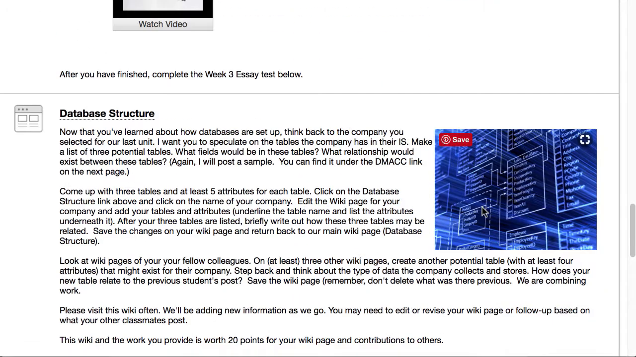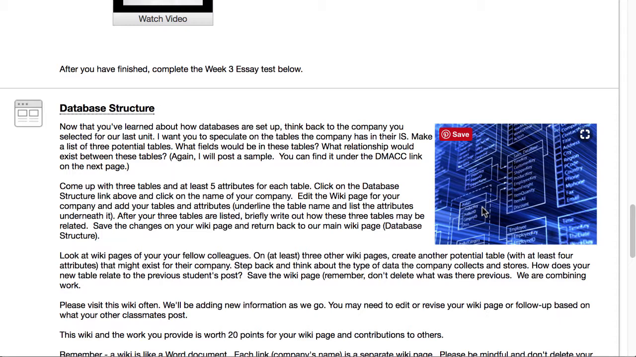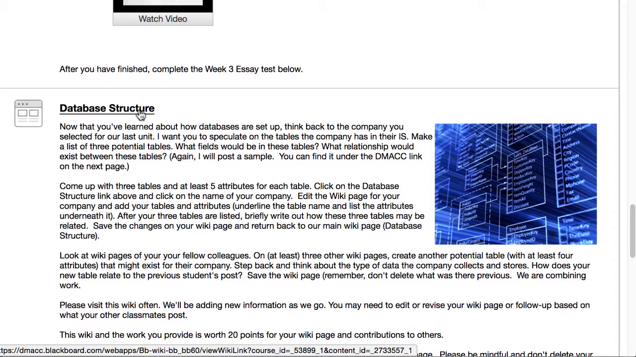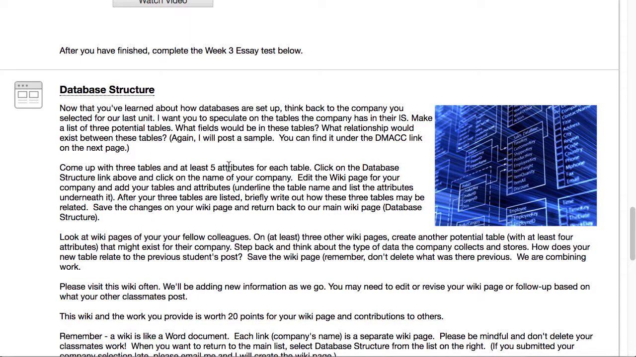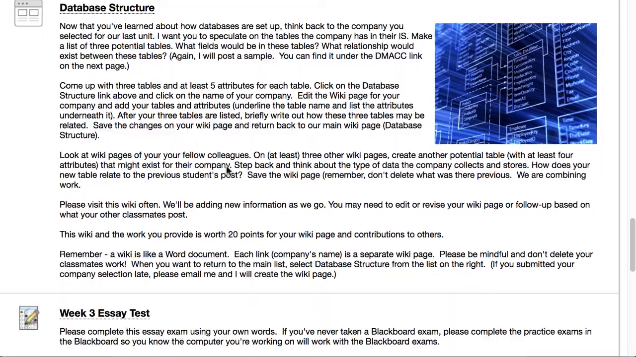And then we're going to apply this information to the database for the company that you selected last week. If you click on this wiki, you will be able to see on the right-hand side of the page all of the companies that you have selected. You'll be able to click on those and edit the wiki and add in 3 tables with 5 attributes, and then you'll discuss how those tables are related. Then you'll also contribute to the pages of your other fellow students. You'll edit at least 3 different wiki pages and add another table to their database structure.